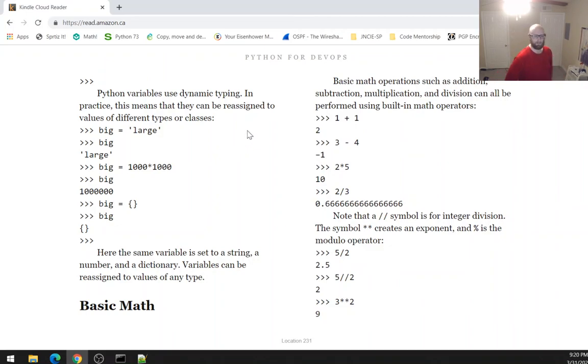Here is the same variable. Here the same variable is set to a string, a number, and a dictionary. Variables can be reassigned to values of any type because Python uses dynamic typing for variables.